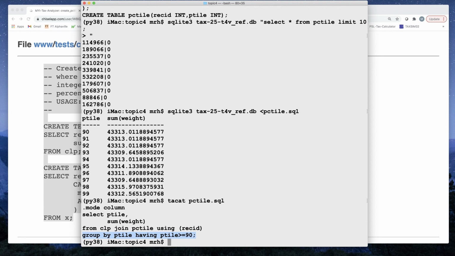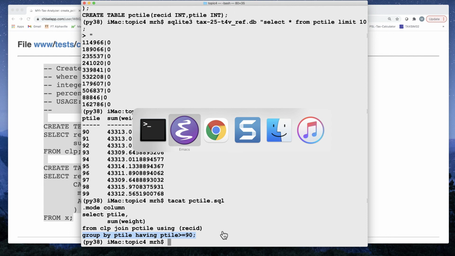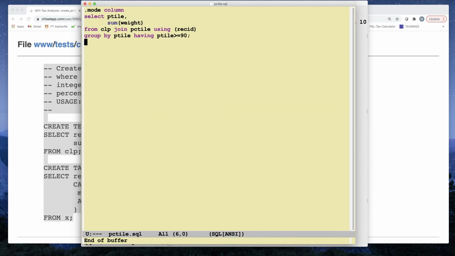Now, if we had just ended after the group by, we would have seen all 100 of those come up. But the having clause means we're restricting the output to be just groups that have the percentile greater than or equal to 90. Let's see if we can cement our understanding of this. Sorry. Let's get the first one. The first ones, can't type here.